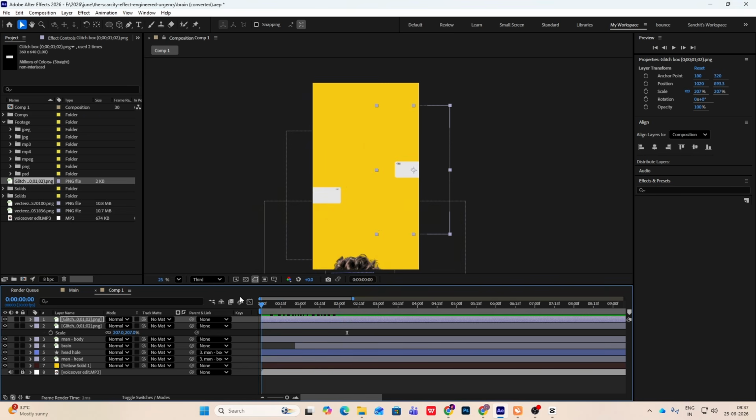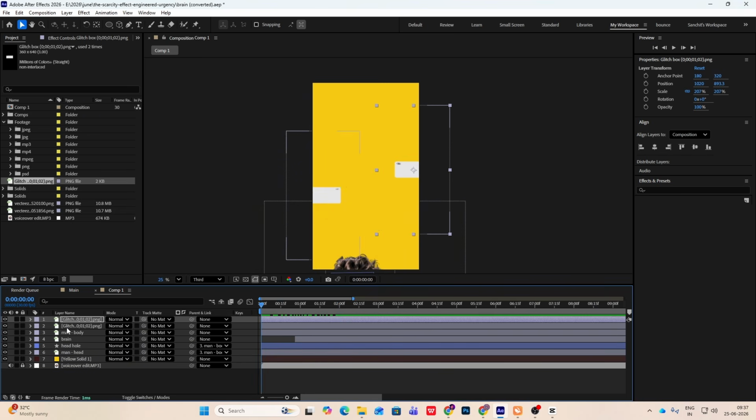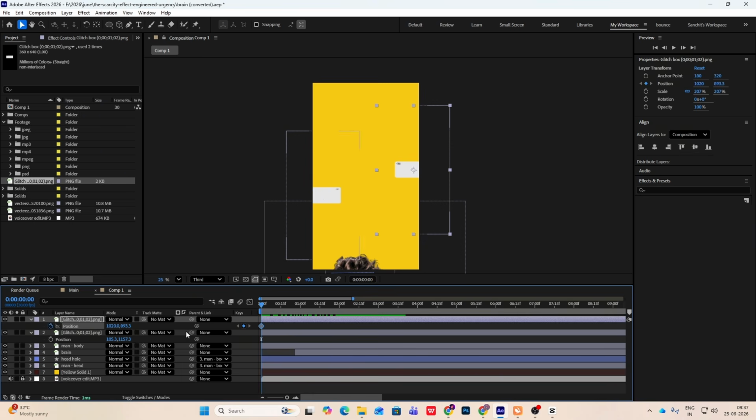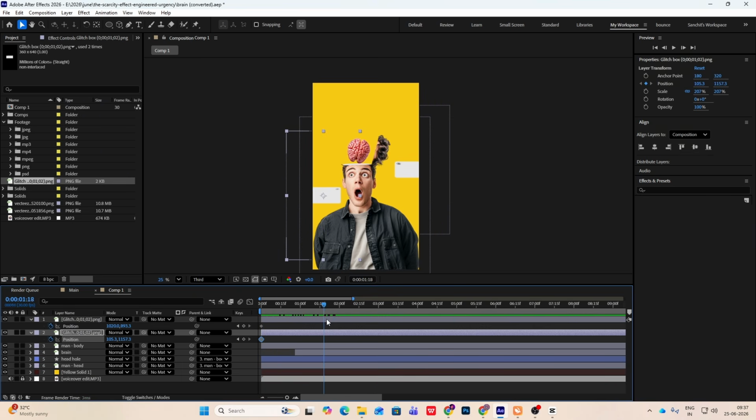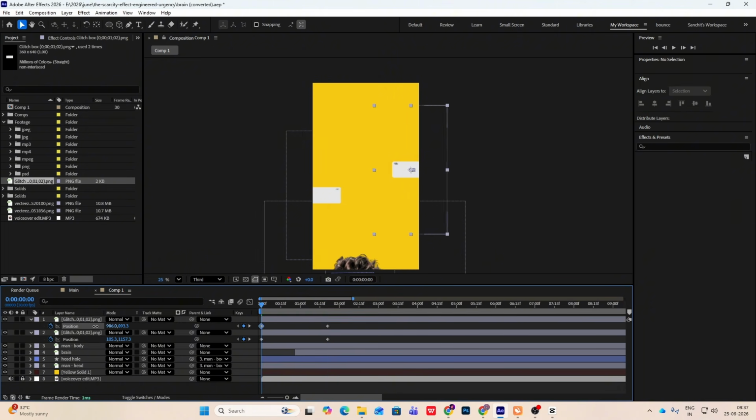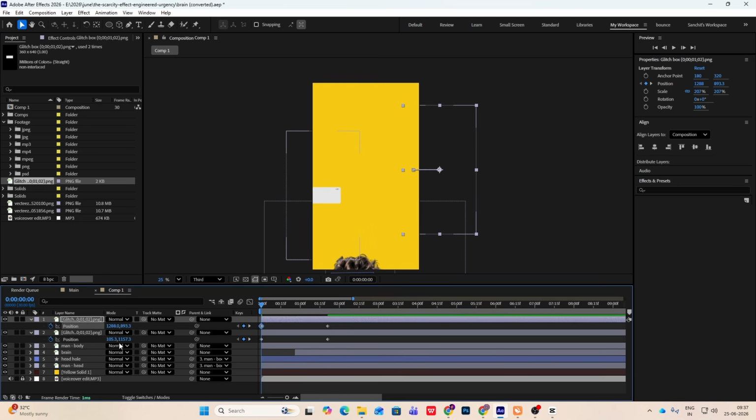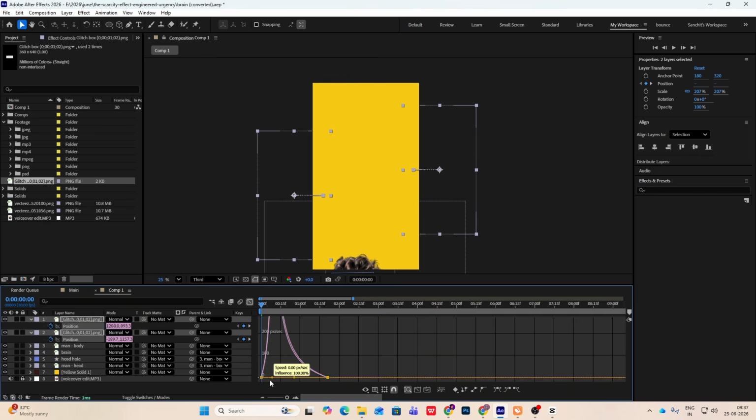They simply have to come in. So select both of them. Hit T for position keyframe. Go ahead and again click position keyframe. Go to the start. Bring this out towards the right and this out towards the left. Select these keyframes, F9, and select cubic out.